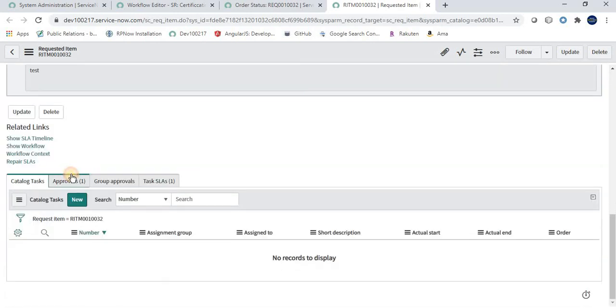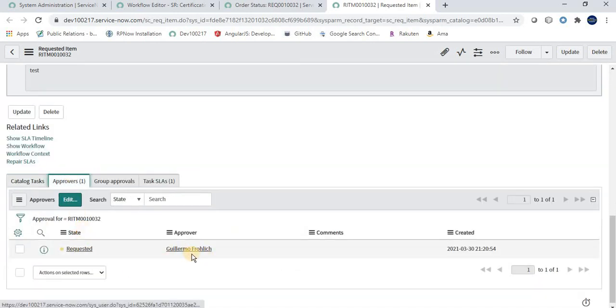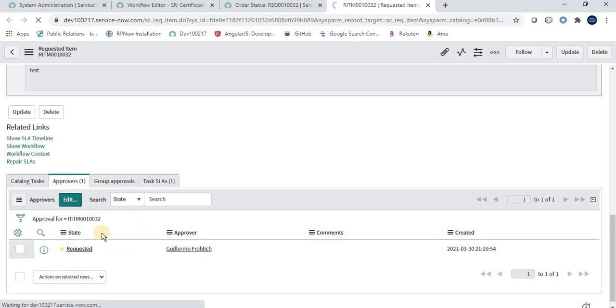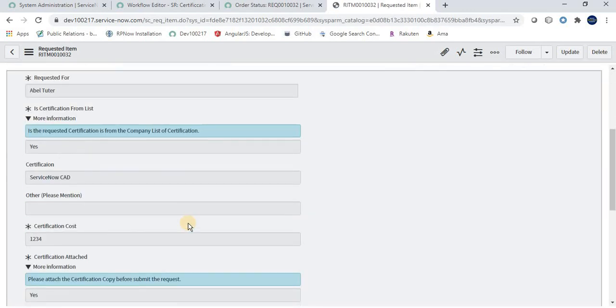Now go to bottom. See, we have an approver, that is Guillermo Forlich for that particular user, Abel Tutor. In case if you are using an XYZ user, then the manager of that user will be displayed over here, because we have given the advanced script. We are fetching that through code. Okay, so I am approving it. I am admin user, so I can approve on the behalf of any other user.